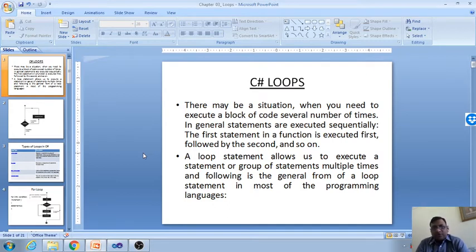Today we are going to start the loop in C sharp. Very important for your learning purpose and also very important for your final examination purpose. Now the question is: what is the loop and where can we use the loop?